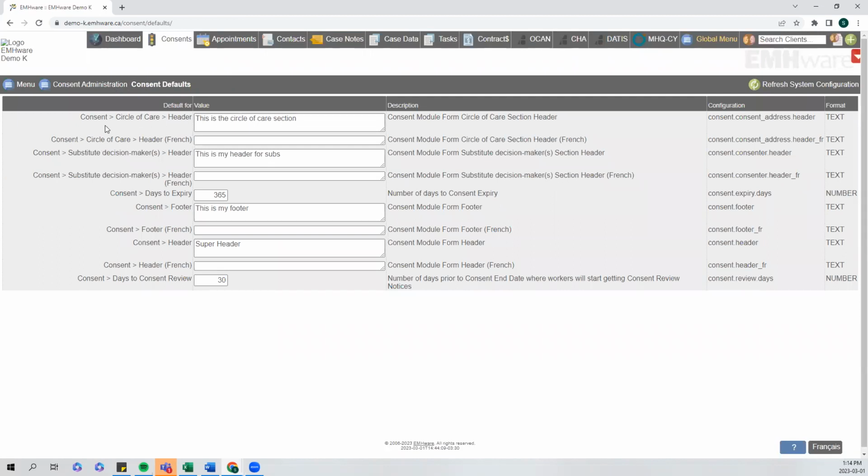So right at the top, we can see that we can change the header for the consent circle of care. We can add a header for the substitute decision makers. We can add a consent footer. And right here, we have days to expiry. So if you remember when I added a new consent form, it automatically changed the end date to a year from now. This is where we would come to change that.